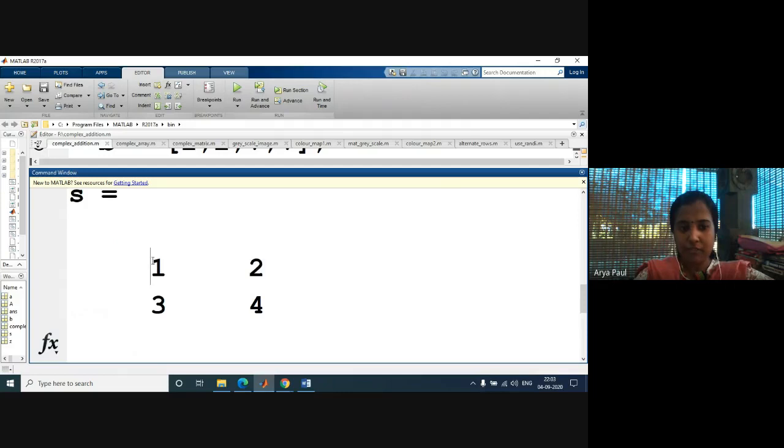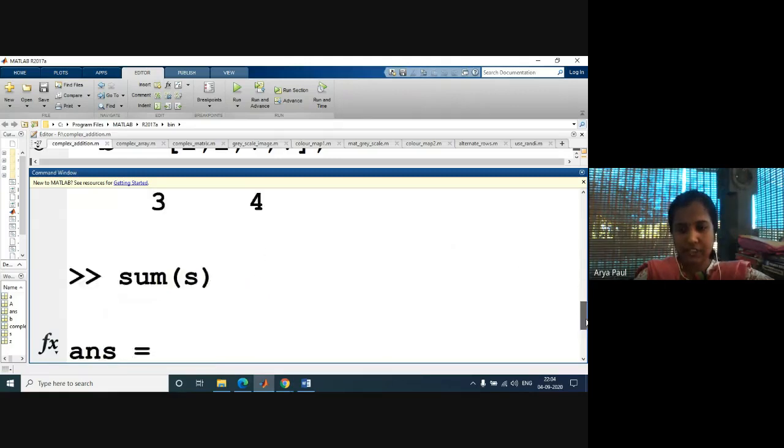So what is the first column? 1 and 3 is the first column. So what is the sum? 4 will be the sum. Okay. Now, what is the second column? 2 and 4. 4 plus 2, 6. 6 will be the sum.